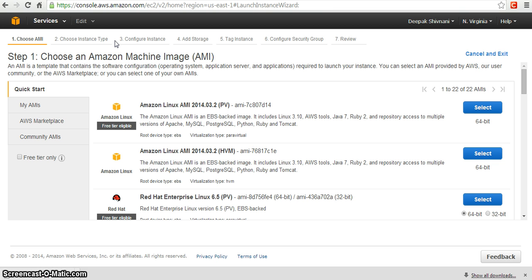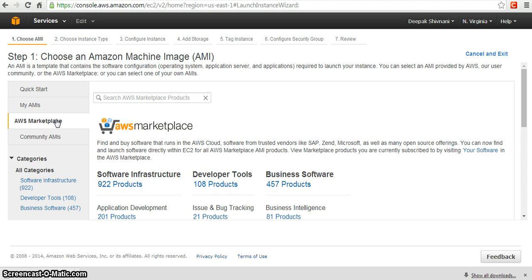An Amazon machine image is a template that contains a software configuration, for example an operating system, an application server or applications. This screen displays a list of basic configurations called Amazon machine images that serve as a template for our instance. You can also see there are other options available such as AWS Marketplace, where pre-configured AMIs are available from different vendors with different applications on it. This reduces the time needed to install and deploy such applications.